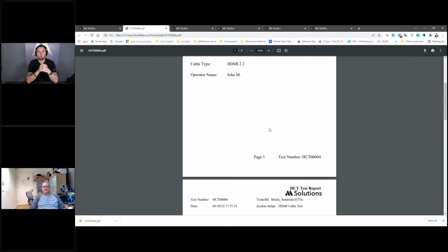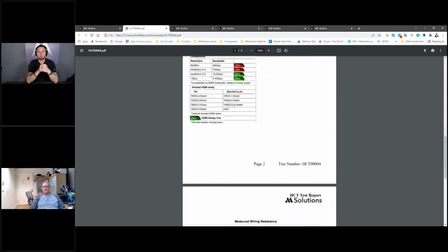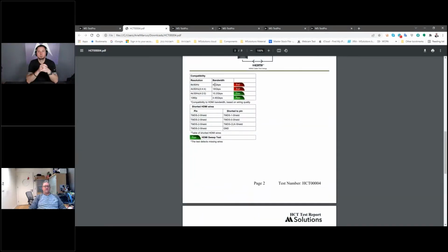This is the certification report. We can see that it was failing the 48 gig, the 18 gig, and it is passing the 10.2 and 4.45. This is the full HD and the 4K 30, 4K 60 also. Information about the shorted HDMI wires, we're not saying it is fail or it is pass, but we provide it as information. And the sweep test, we provide as pass/fail.